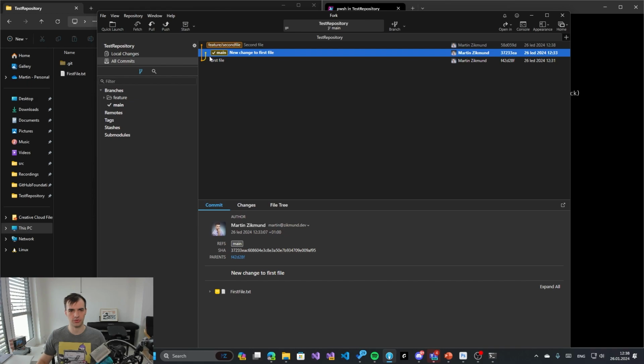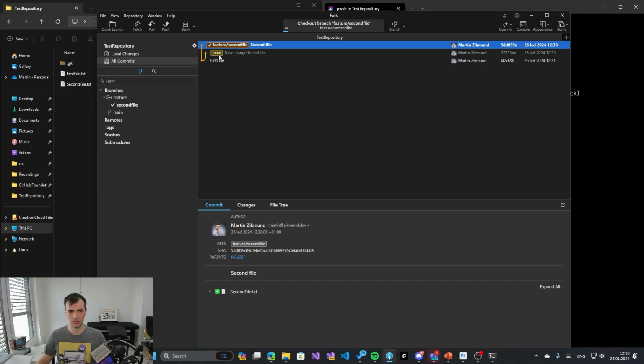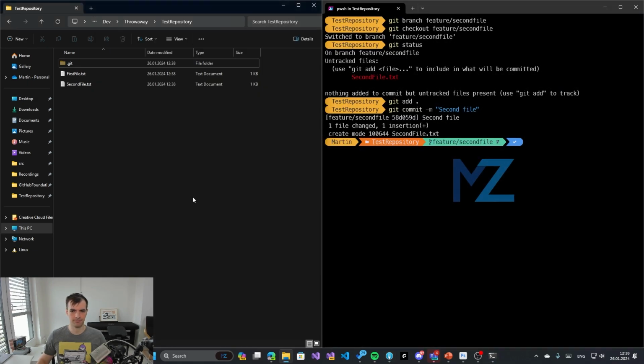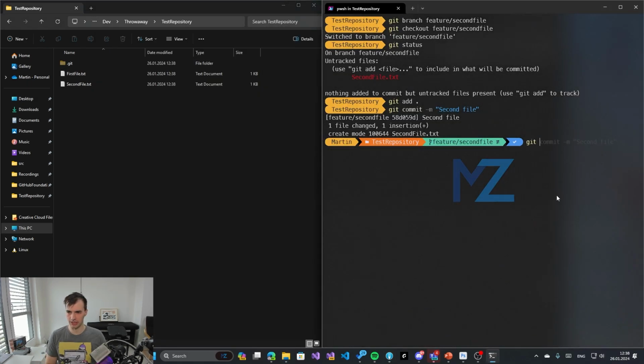And what I would like to do now is to merge that new change, that new feature to the main branch. To do that, I can first jump to the main branch. So check out main. This will bring me to the main branch.